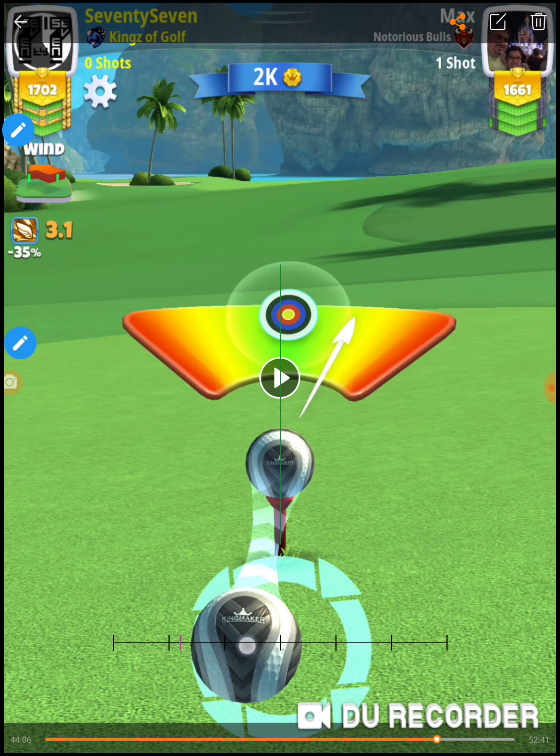That's perfect. So that's how much curl I want to put on there. So I'm going to make that one on that hole, which is hole number 9. It's the pink curl.